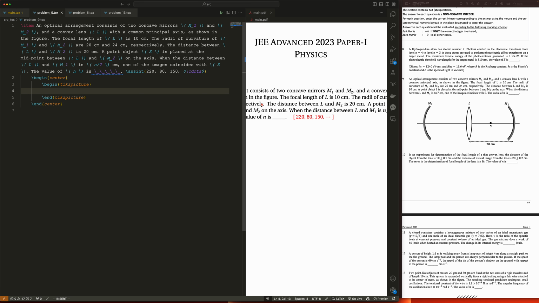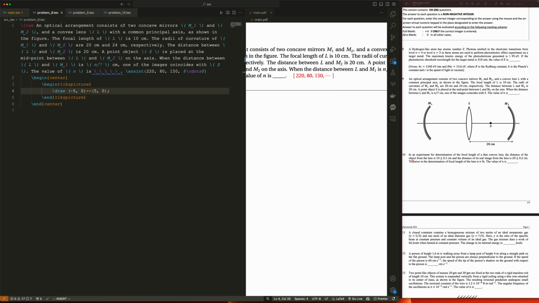So firstly, let's make an axis, or simply a line, not an axis. So let's draw a line, from minus 5 comma 0 to 5 comma 0. So this is the line, and then we want a lens in the middle. Firstly we can make this mirror, then this mirror, then we can make the lens, it doesn't matter. So let's firstly make this lens.